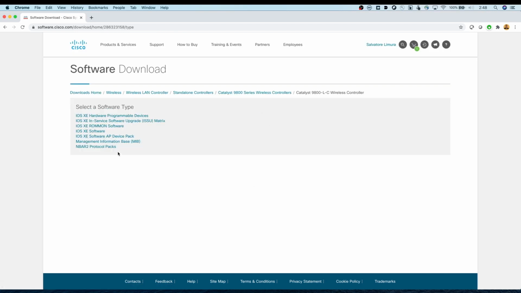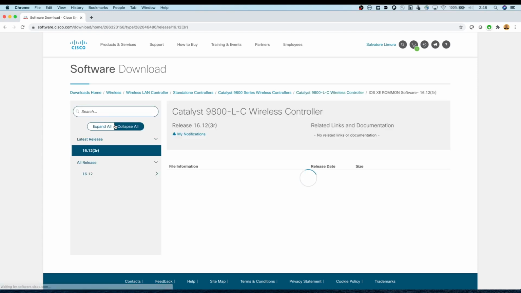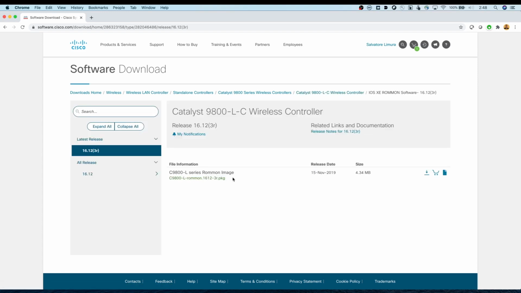Once you click inside of there, you're going to go to the IOS XE Rommon software. Click on that, and then right here, you can see the package file. Go ahead and download that. You can view the release notes right from here as well. There are instructions in there too on how to do the actual upgrade. And then once you download this, send it over to your TFTP server, and then we're going to issue a couple commands here.